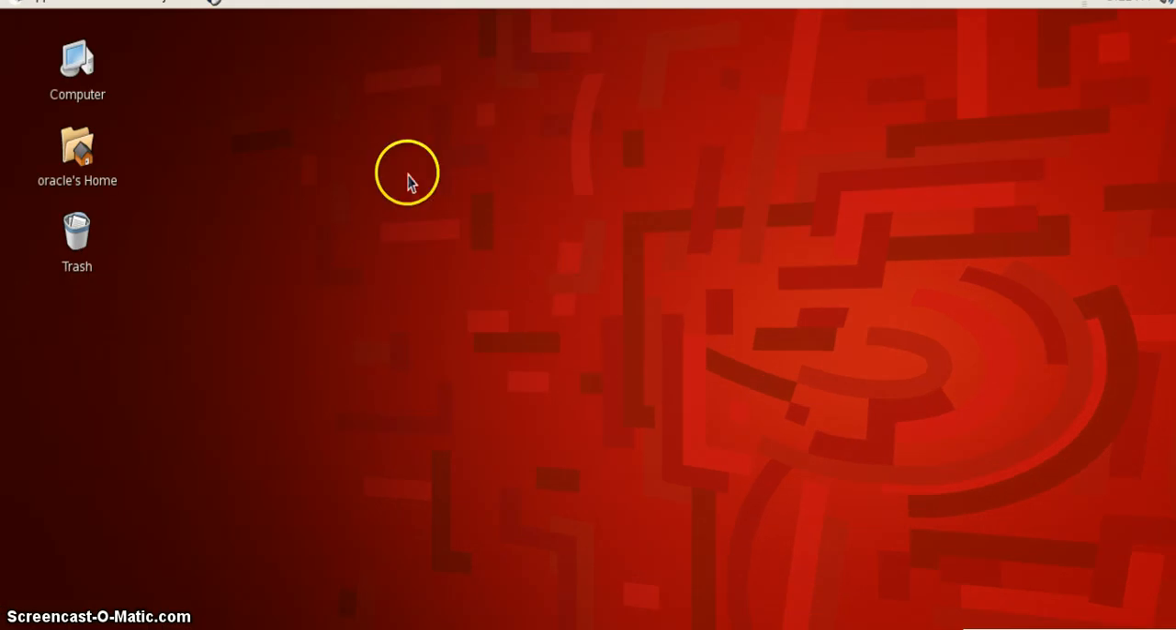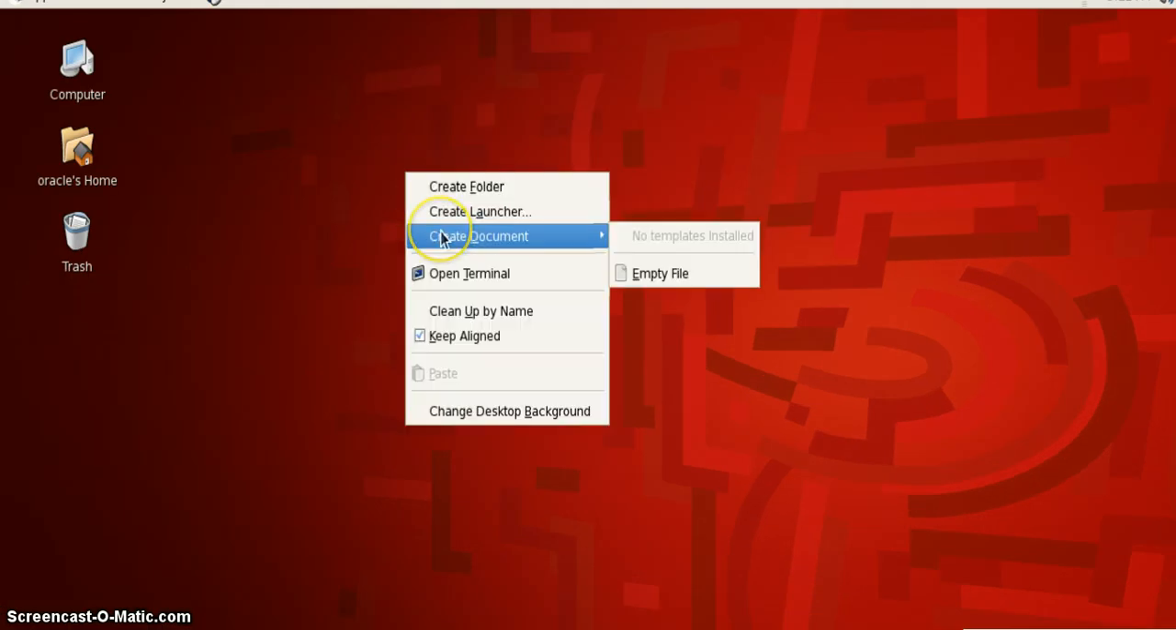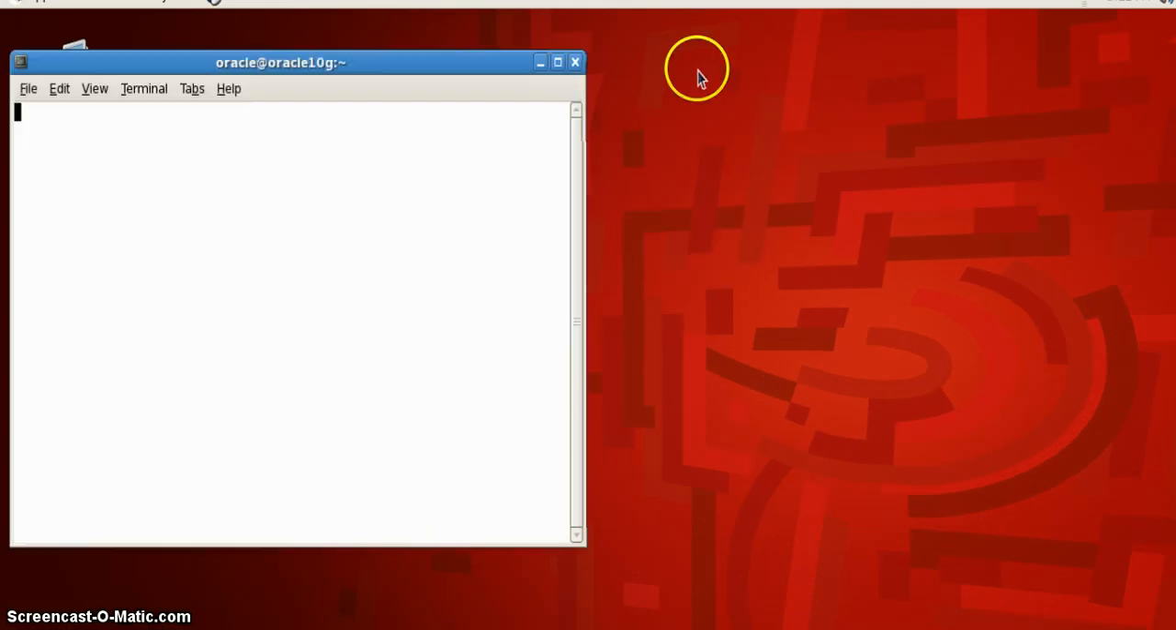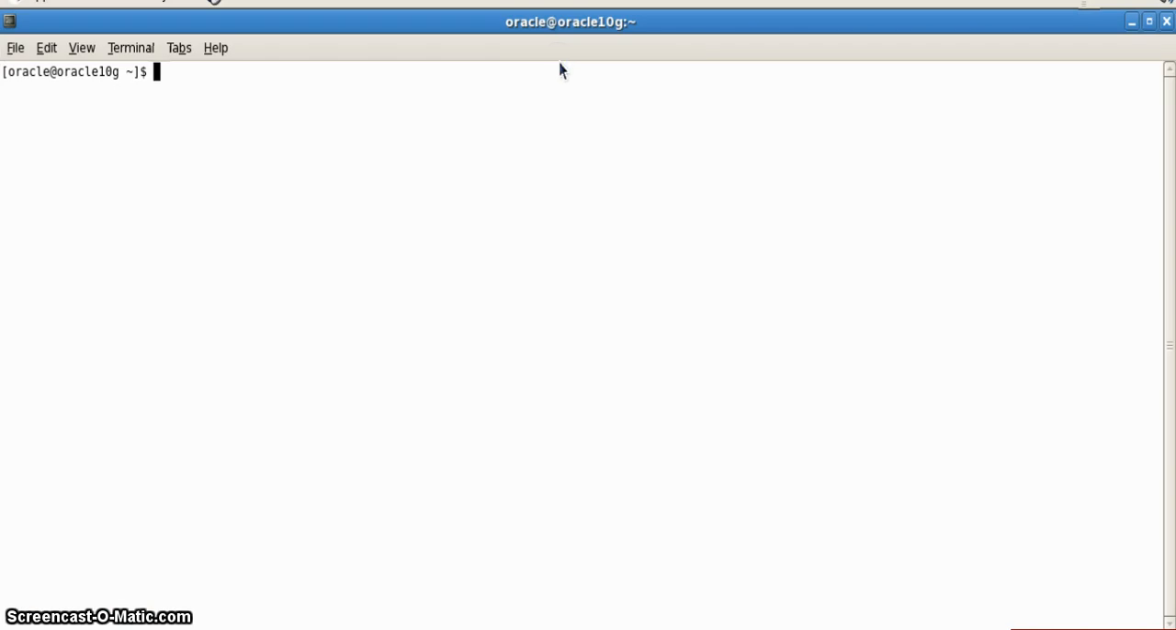Hello friends, today we will be learning how to perform a complete data recovery using RMAN. First of all, I will log into a database named ORCL with the DBA privileges.